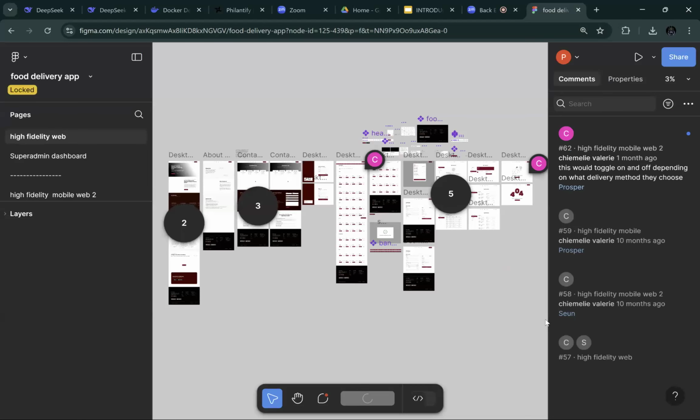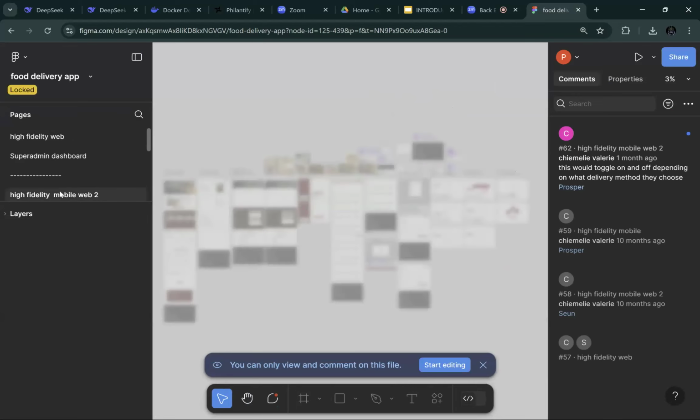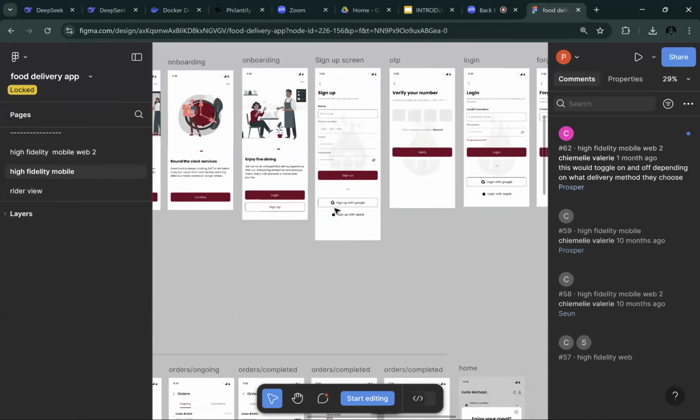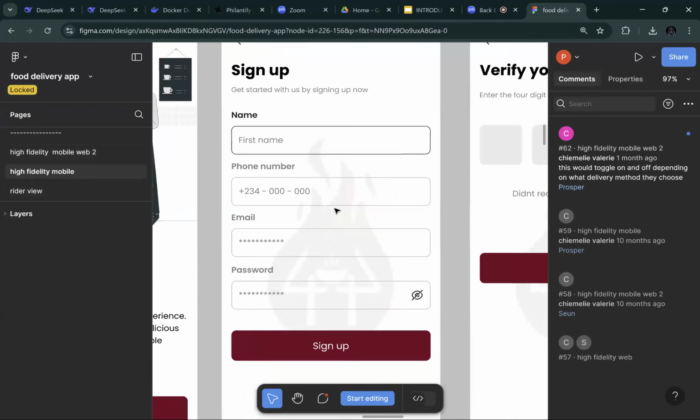So let me show you how the sign up page is so you know what I mean. I really need you guys to see it because if you can't read the designer's work, then it might be tough for you. Okay, so let me open the mobile app. Okay, so let me load it. Okay, so this is the mobile app. Can we still see my screen? Yes, you can see it.